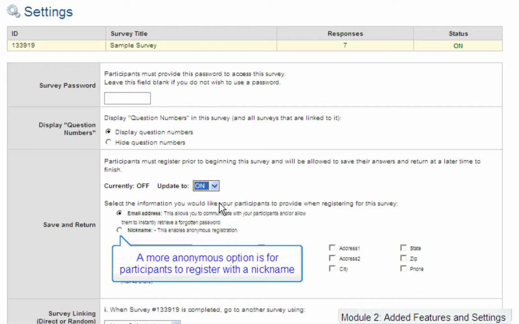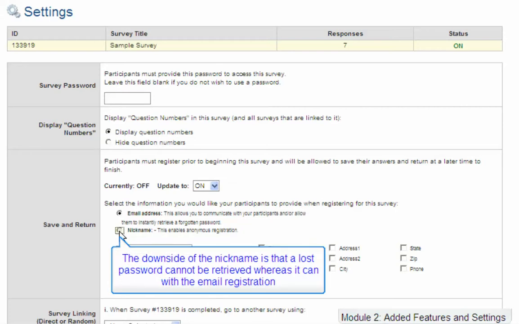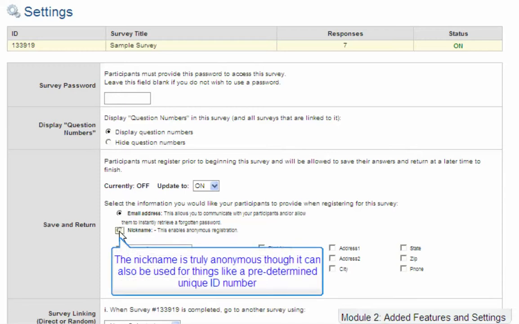A more anonymous option is for participants to register with a nickname. Using a nickname also requires the participant to enter a password. The downside of the nickname is that a lost password cannot be retrieved, whereas it can with the email registration. The nickname is truly anonymous, though it can be used for things like a predetermined unique ID number.